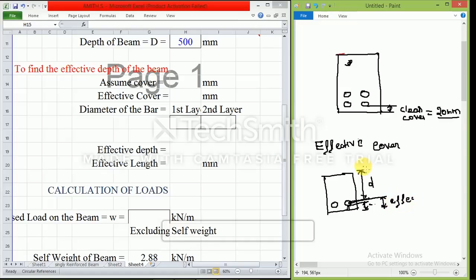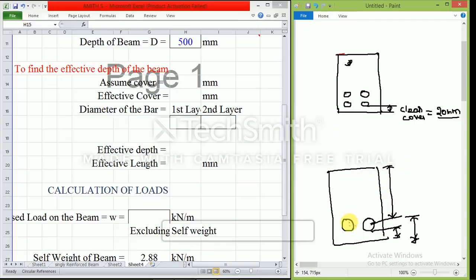I'll draw a big figure so that it will be a bit clearer. This is a singly reinforced beam with a single layer. This is the effective depth. Clear cover is from here to here. From the center of the steel to the bottom, it is called the effective cover. So how will you find the effective cover? It is very simple.